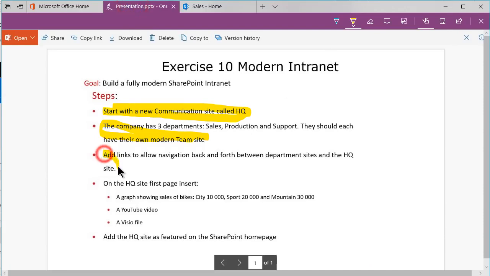There we go. This part is done. Excellent. All of that is done. On the HQ site first page, insert a graph, a YouTube video, and a Visio file. There are actually two ways to do this. The easiest way is the one I'm going to show you, of course.